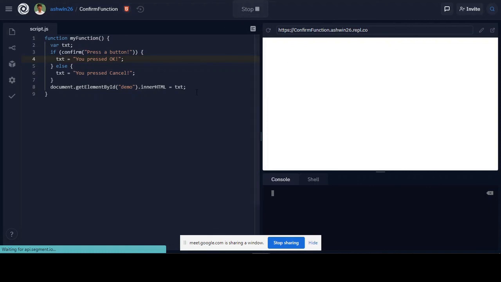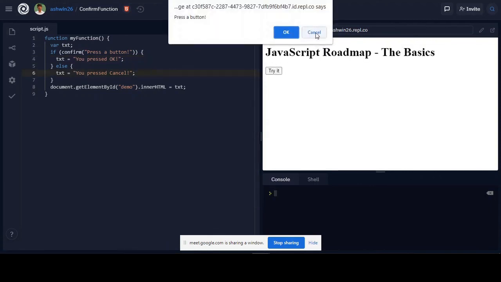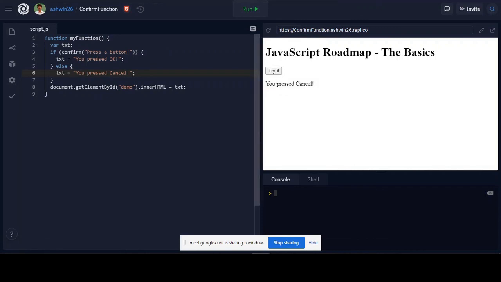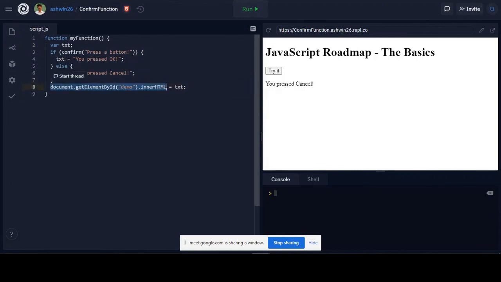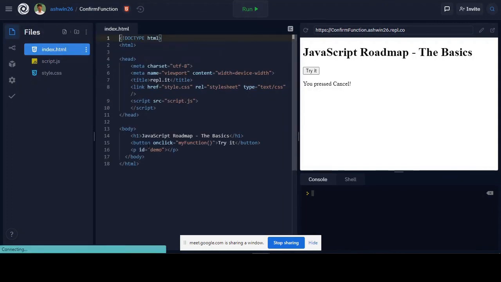So let's say I run it and this time I press cancel. As you can see, "you press cancel." So based on whatever the user clicks, the confirm function will return the value as true or false. If it is false, we can use this text, similar to the prompt function. Whatever we use the DOM event, as you can see over here, we are changing the HTML and putting the text inside this paragraph tag. So these are the three basic functions in JavaScript.